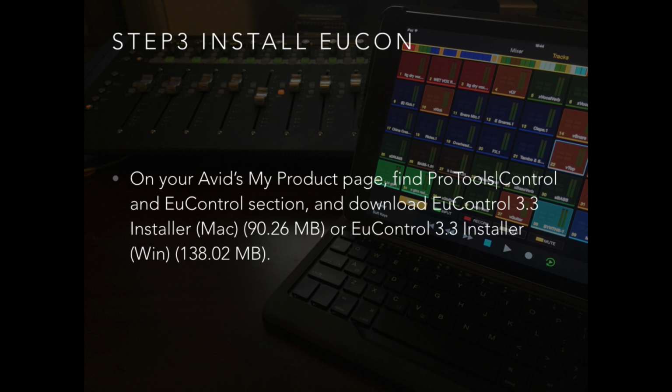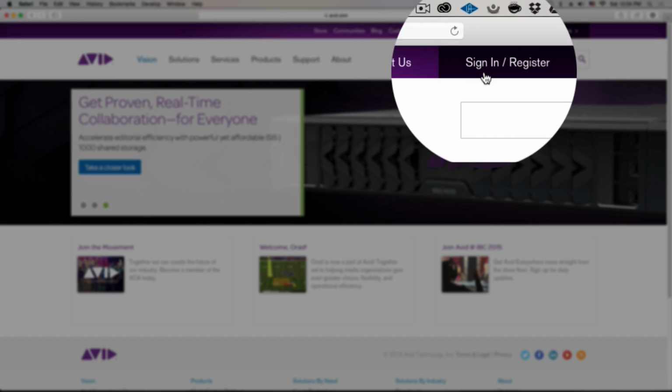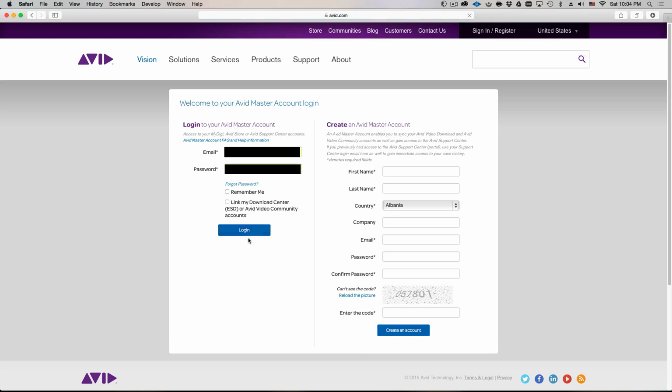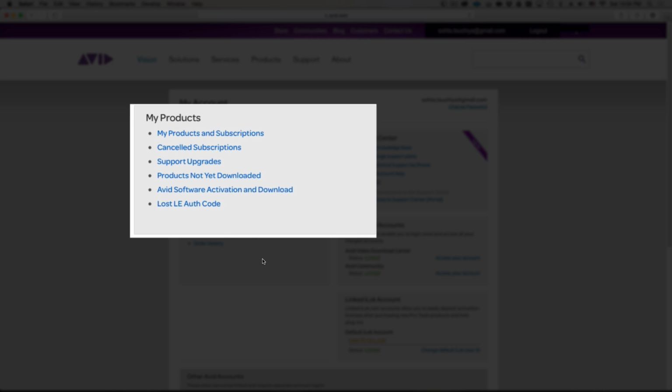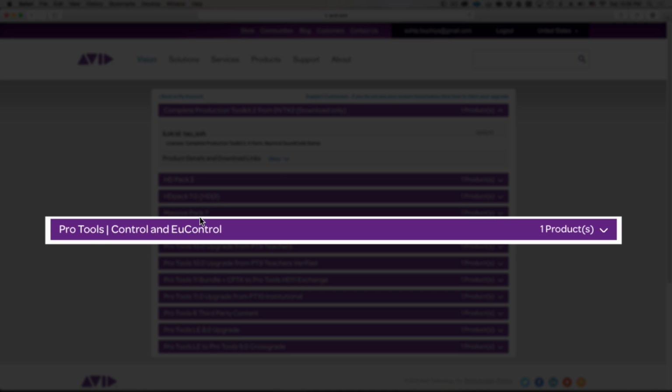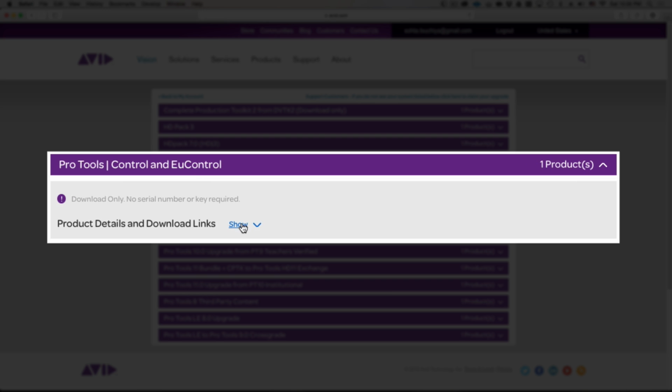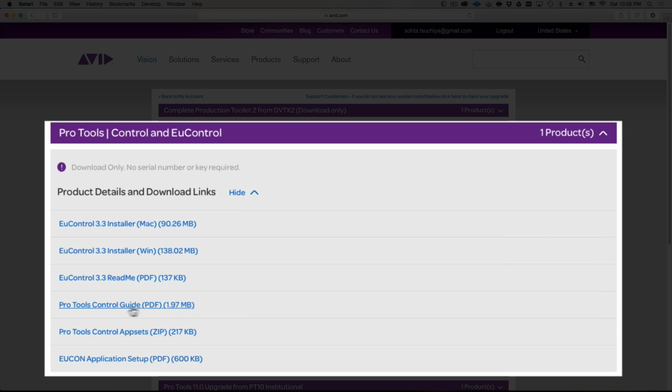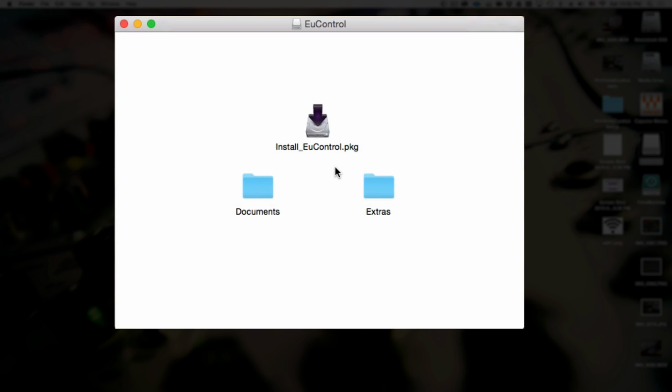Alright, so the next step is to download and install the UControl application. Go to the Avid website, click on sign in and register, and log in. Under the my products section, you should see my products and subscriptions. Click on it. Then in there, you will see the ProTools Control and UControl. Click on the name, click on the show button, then along with all these manuals, you see the EUCON 3.3 installer for Mac or PC.